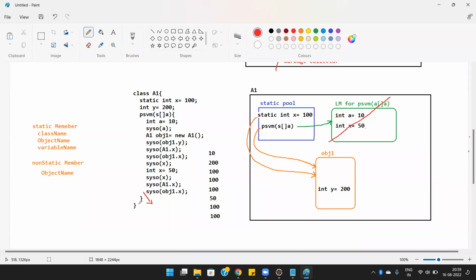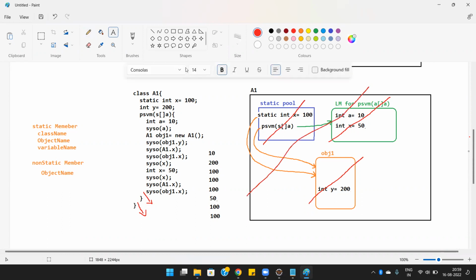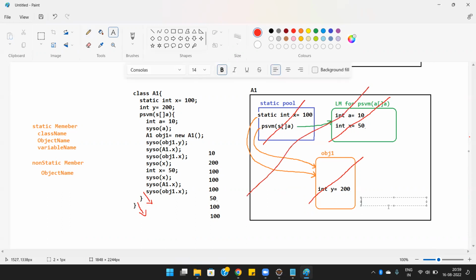Then now I'm coming out of the entire class. What should happen now? They will delete the object memory, the static pool, and then the complete memory is deleted. Deleted by whom? By the garbage collector. Got it.